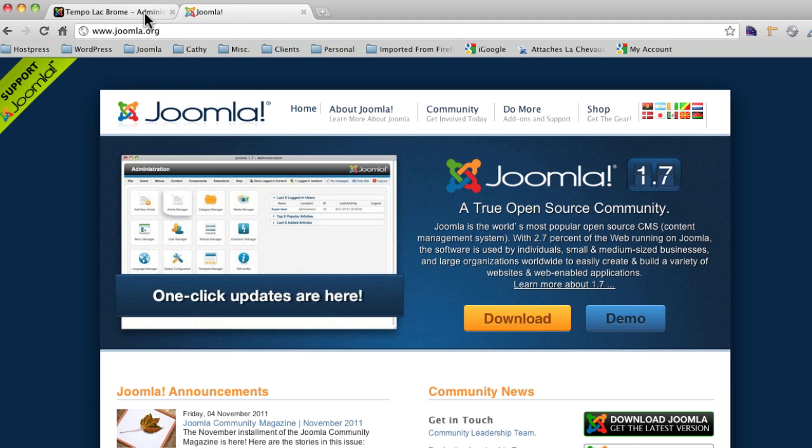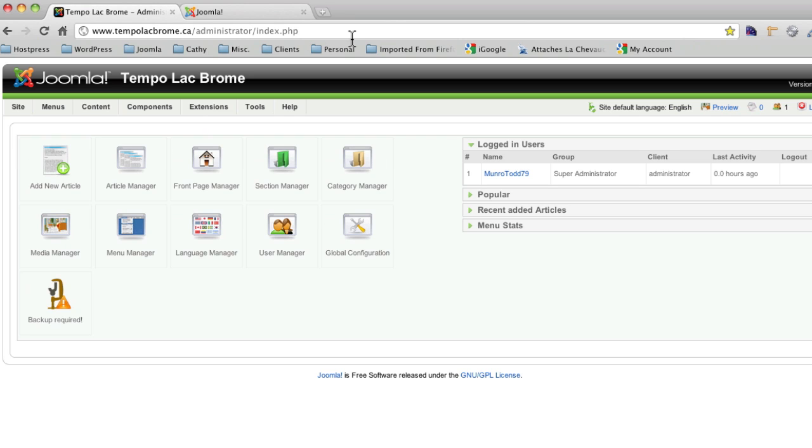So the system is not something that's just created by somebody where you have to rely on them all the time to find any information about it. Joomla is very well documented. It's probably the best documented content management system there is available on the web right now.